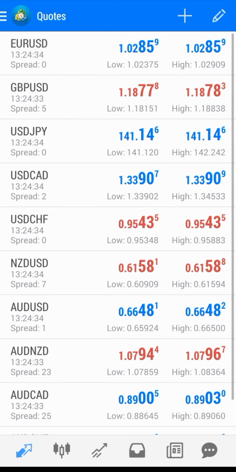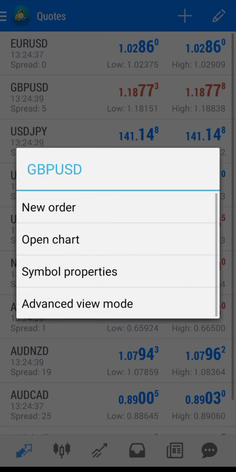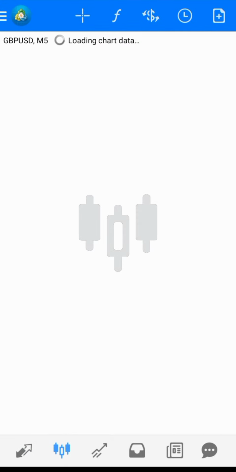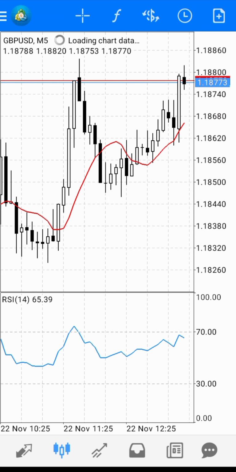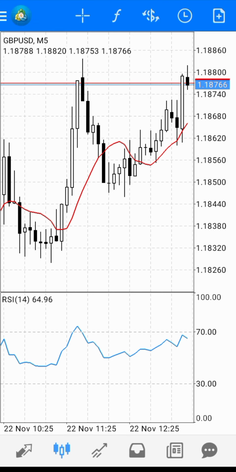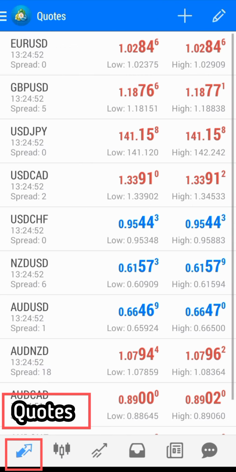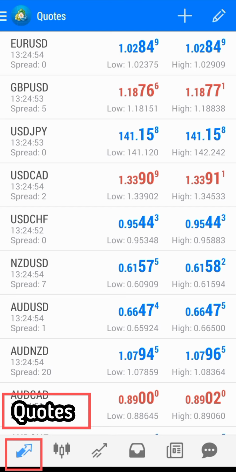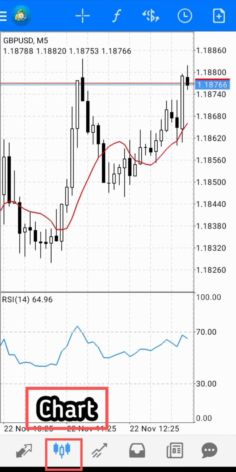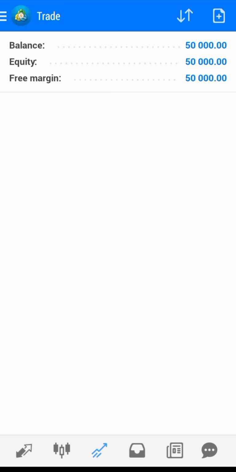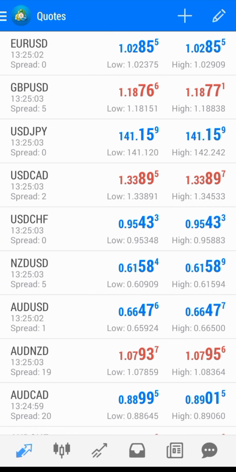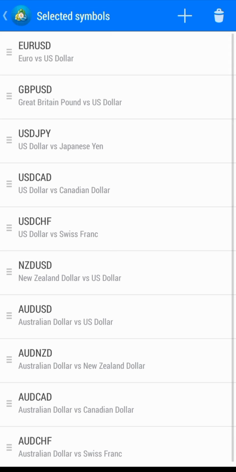Interesting, right? So let's see. GBP USD, hit on it. Open chart. Still loading. Okay, so this is how it looks. Simple as that. And here is the currency pair or the codes. Here's the chart. All right, that's it. Your amount and everything. Just simple. Okay, these are basics. It's not that difficult.